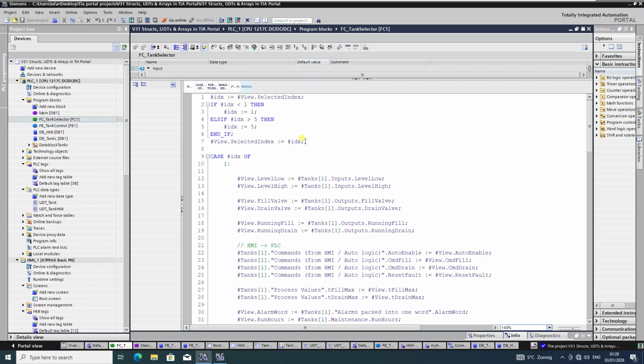And now, this first code is working for the selection of the tanks. We have 5 tanks, but on our HMI we have only one drop-down button, and with this drop-down button we can choose which tank we are going to use: 1, 2, 3.